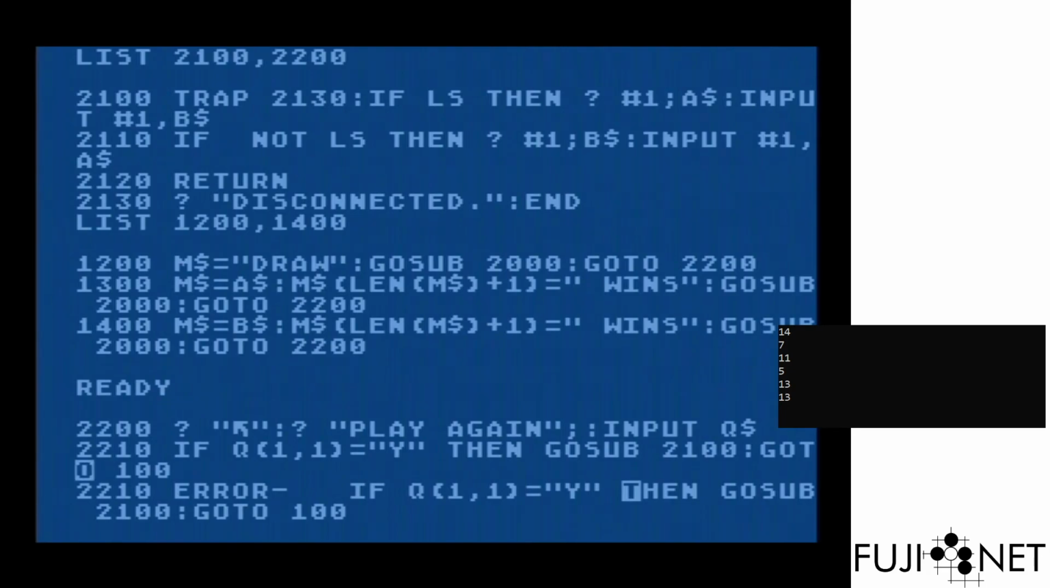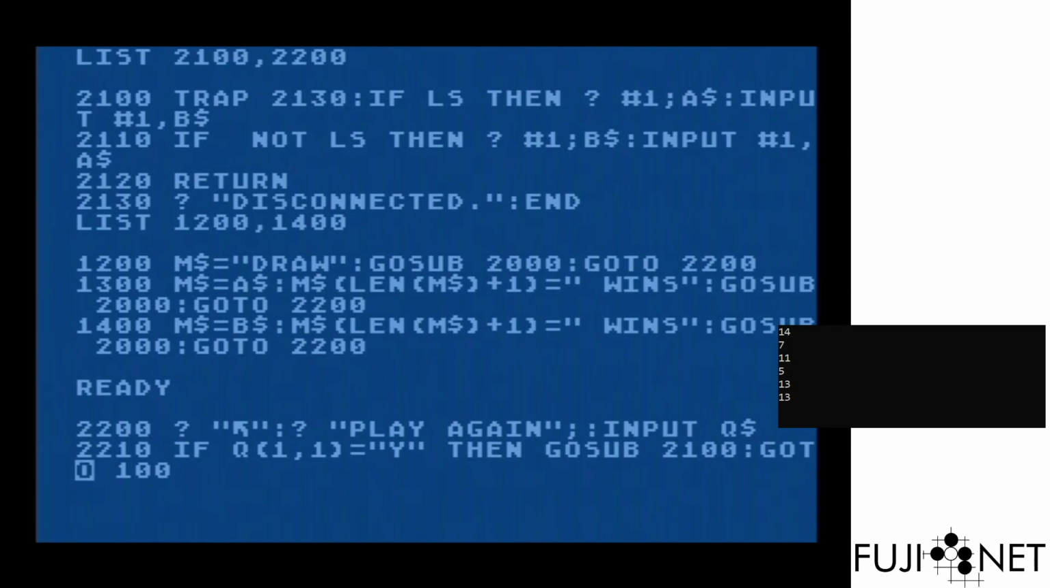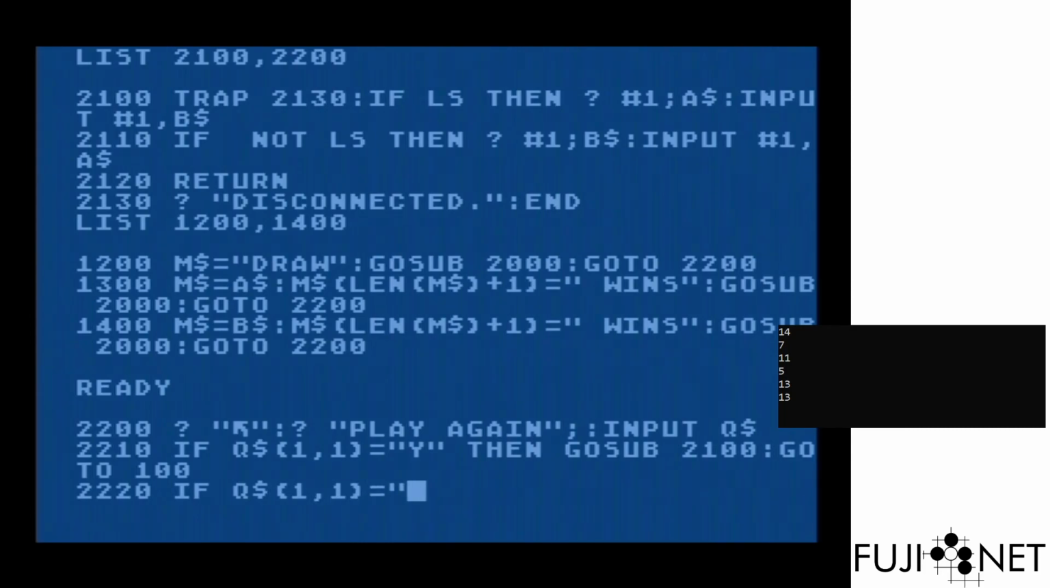Oop. What happened here? Oh, yeah, there we go. 2220, if Q equals N, then we immediately just say, okay, we're disconnected, we end the program, we're done.